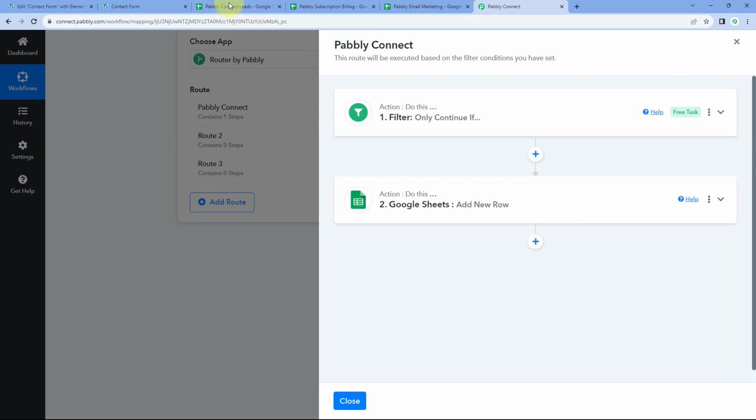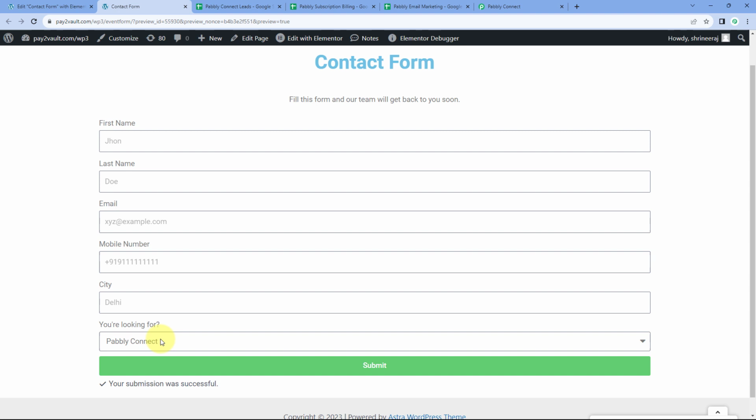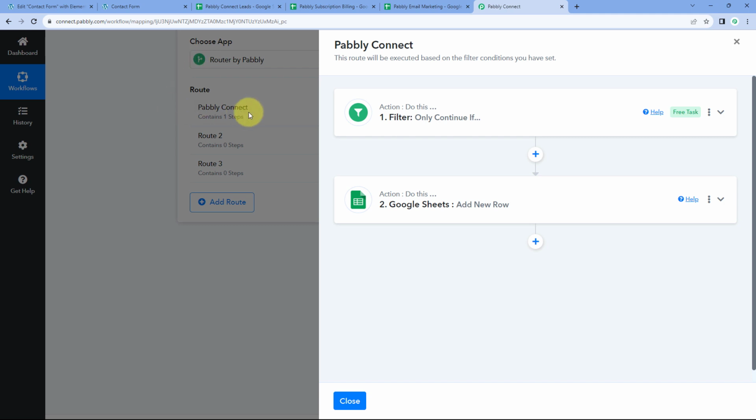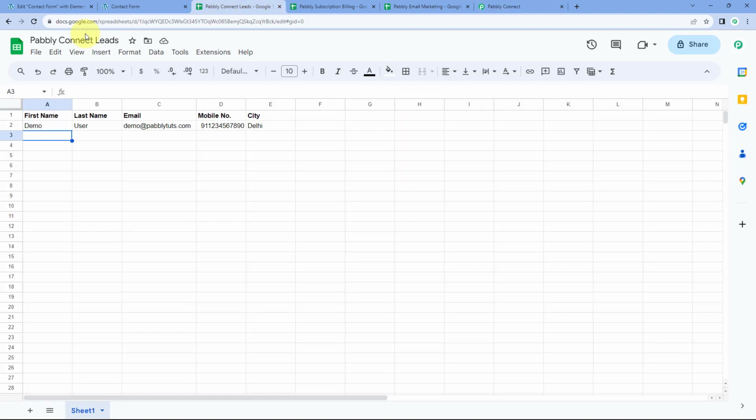Now, every time the user is going to select Pabbly Connect as the option in this dropdown while making the form submission, the automation workflow will be continued using this first route which we have created and the form responses will be added in this Google Sheet named as Pabbly Connect Leads.